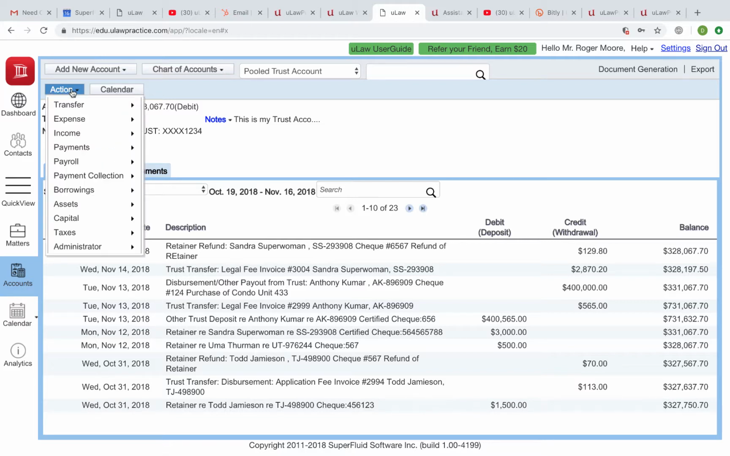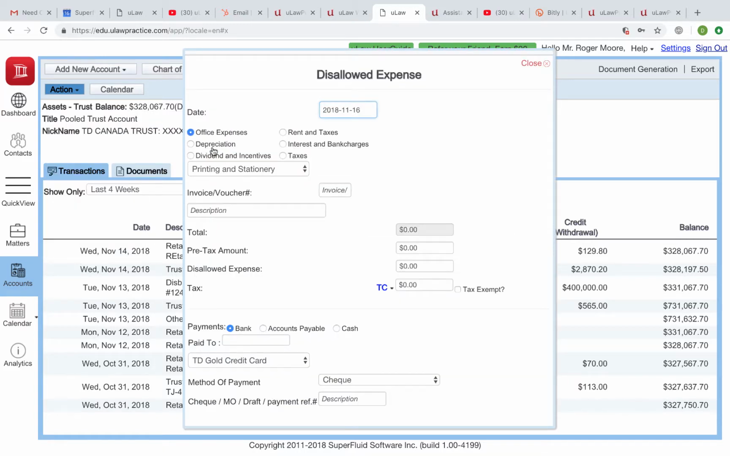You'll go to action, expense, but rather than entering it as an office expense, you will enter that as a disallowed expense. When you do that, it'll give you similar categories. You put the date. Let's say it was yesterday, on the 15th. I'll choose meals as my category. If there's an invoice number, you can put that. Otherwise, you can just say meals at Hilton rooftop, right?